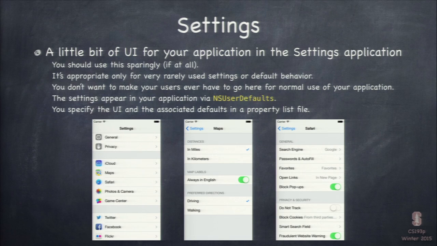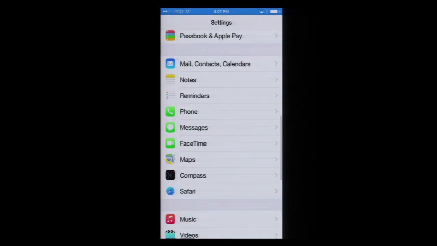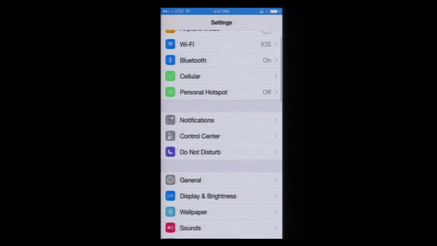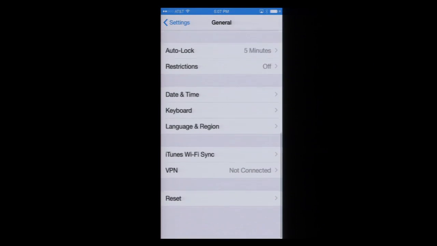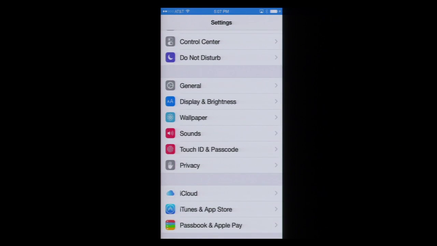Okay, so the settings app, every device has a settings app. It's this little icon right here. See that icon right there? So I'm going to click on that, and this gives settings for the whole device. Earlier we were looking, for example, inside General, so that we could find the language and region and all that. But there's more than general settings here.